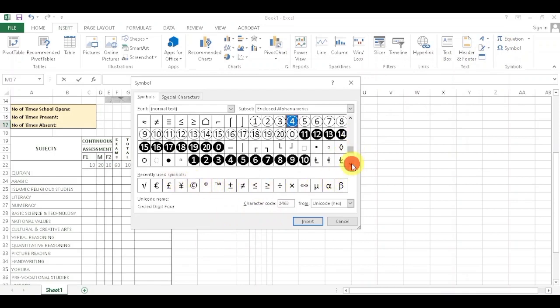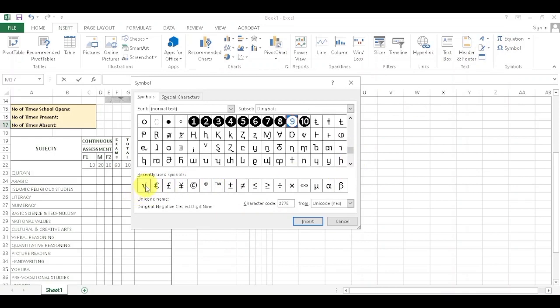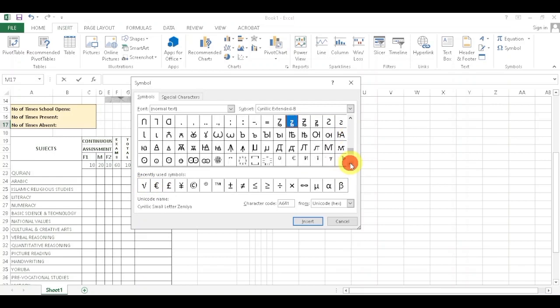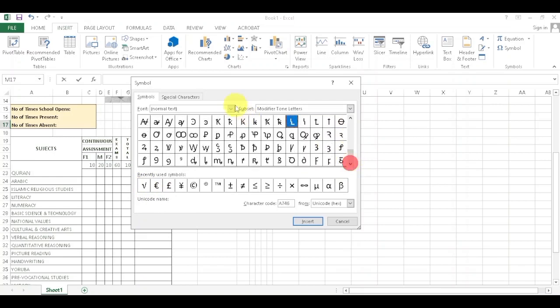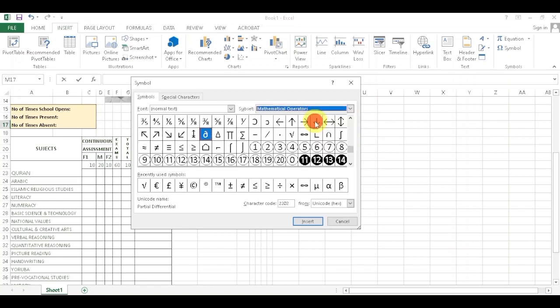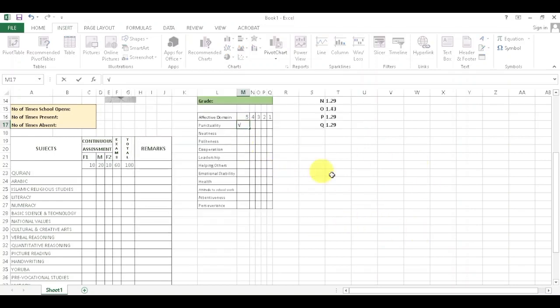Let us look for the tick. Oh, it's here already. Because I've done it before, that's why it is here. But in your own case, you have to search for it. Let me search for where it is. I think it is in mathematics. Not here. Let's see. Mathematical operators. Aha, this is it here. So you click on it, then you insert. Then you can close. The first one has been done for you.